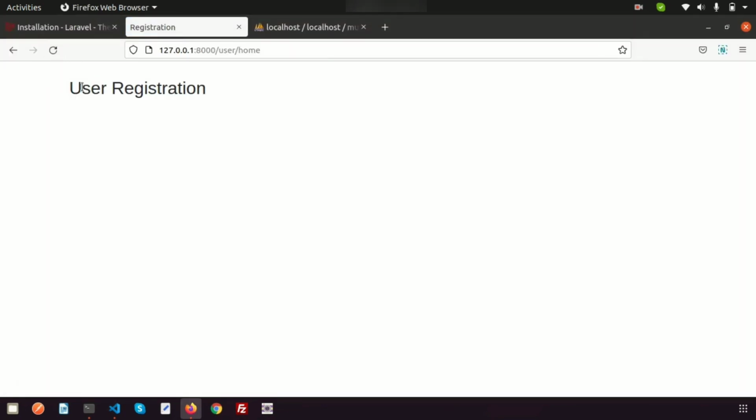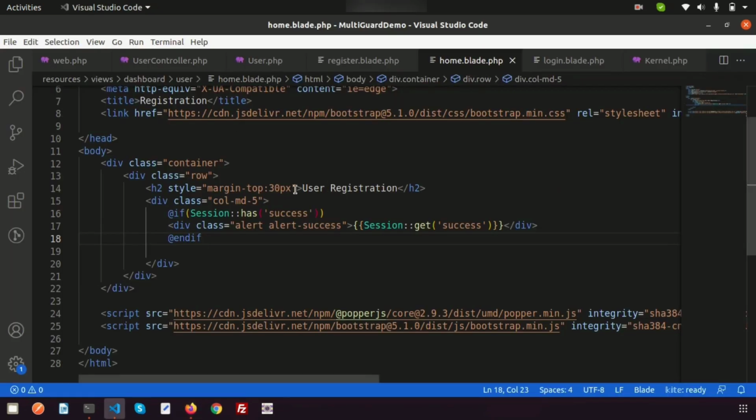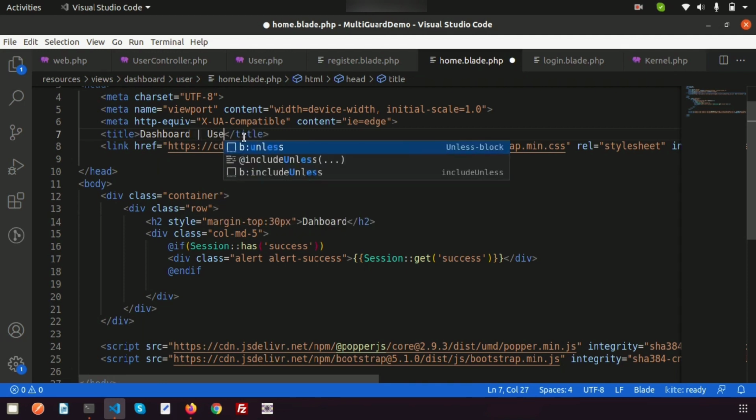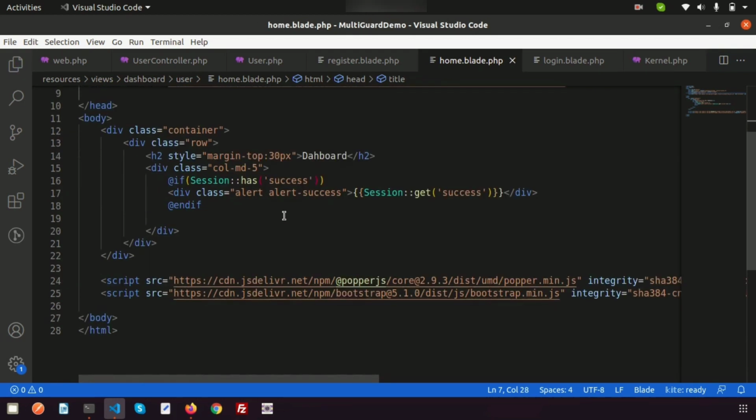So here, when we log in, we will see this section. Simply write the dashboard here, and also change the registration title to dashboard, and right here, user. Okay, so basically this is the user dashboard, and this is the success message, and here I want to add a table to display all those things.